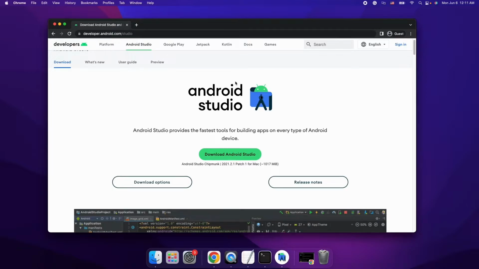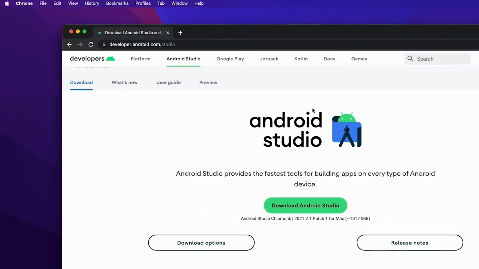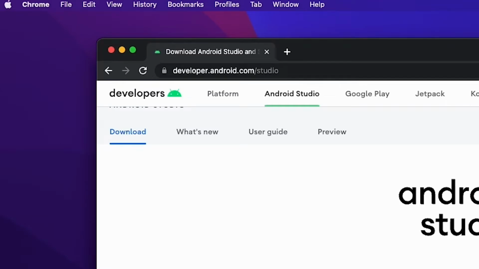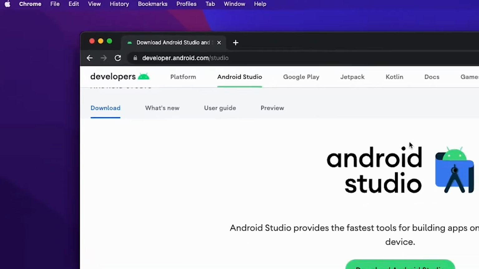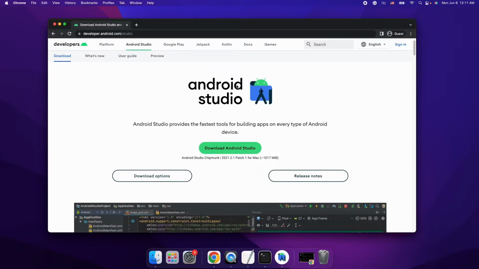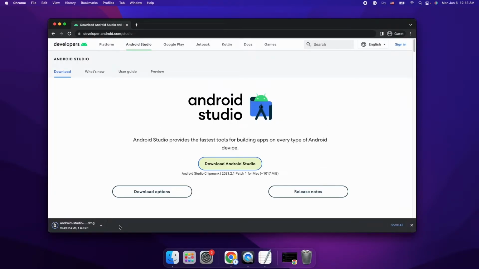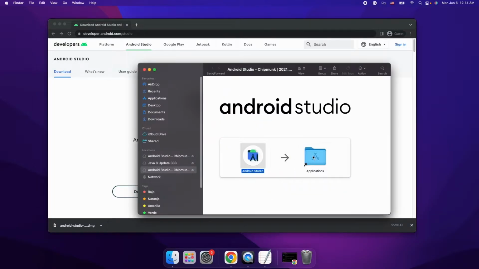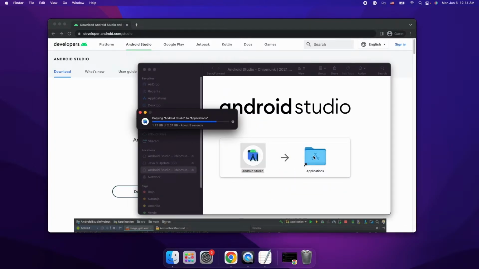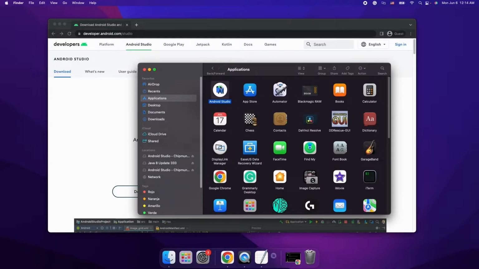Alright, so let's download Android Studio now. You can search Google for download Android Studio and you're going to get this download link. Now what you need to do is simply click on Download Android Studio button, scroll all the way down to check the terms and conditions, and then click on Mac with your chipset to download the Android Studio. Of course, it's going to take a few seconds. Open it and drag Android Studio into the Applications folder. Now go to the Applications and run Android Studio.